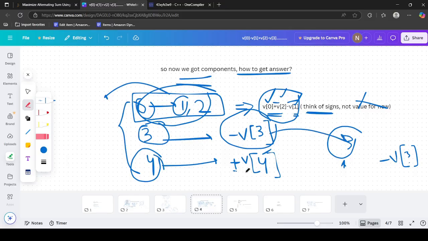And coming to 4, same, plus v of 4, because we cannot swap this with any other. So the initial value will be the final one, which is plus v of 4.